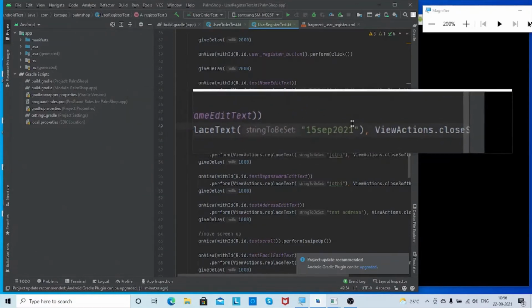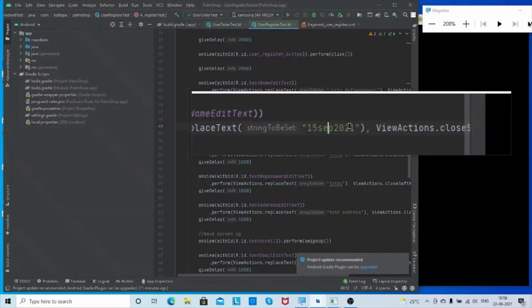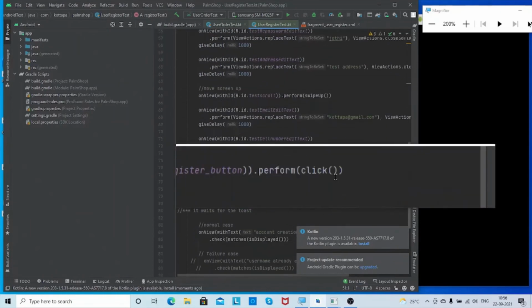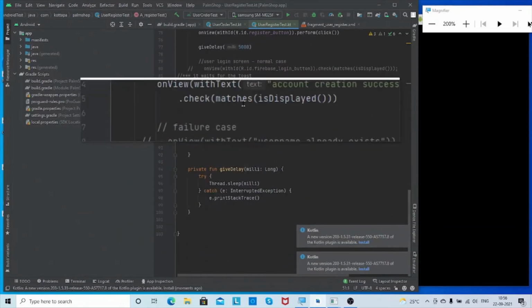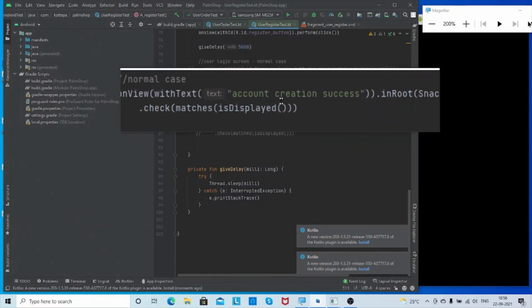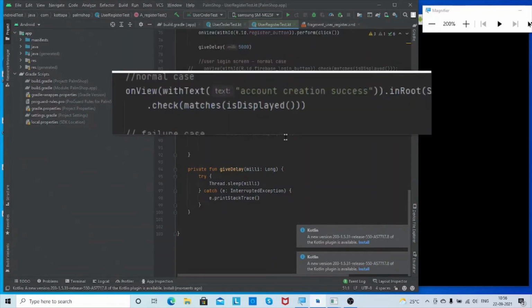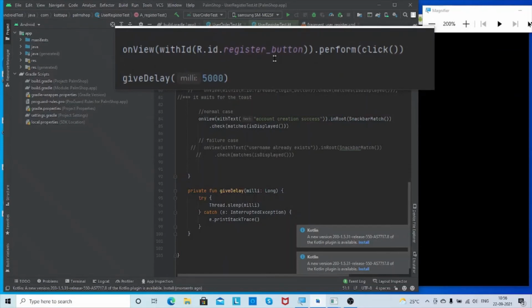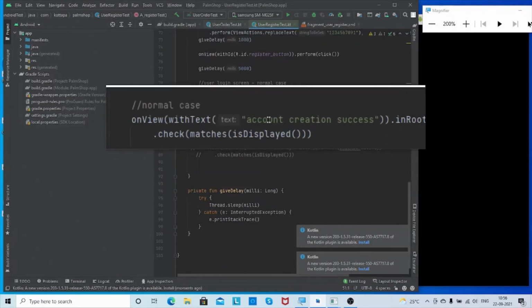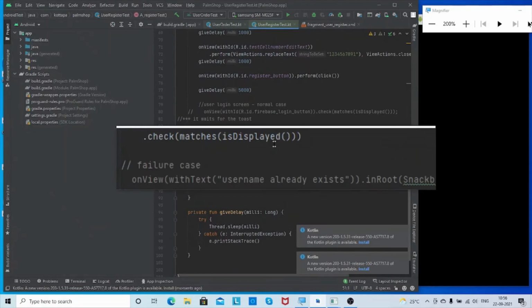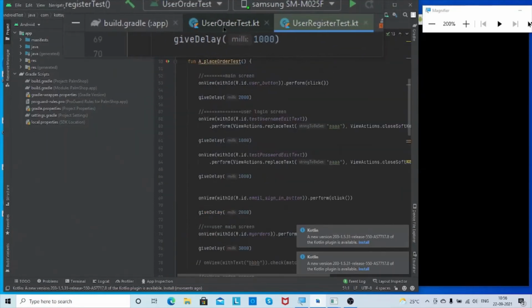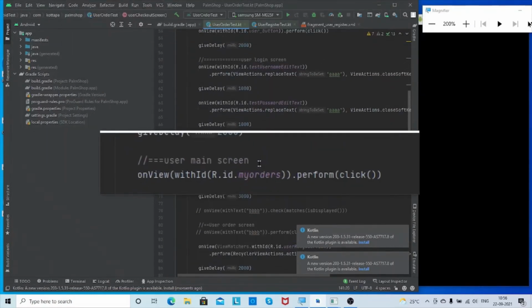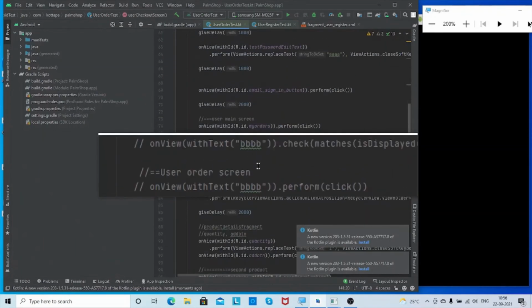So I am entering all the fields, and then finally I am clicking the register button, and then checking whether the account creation is a success or not. This is one of the tests. Then there is an order test, that is ordering items. This test will order the items.